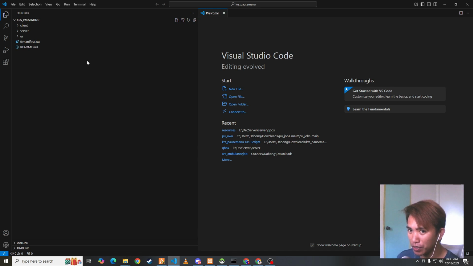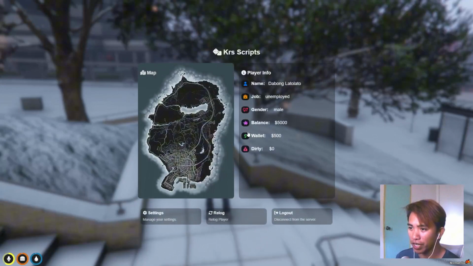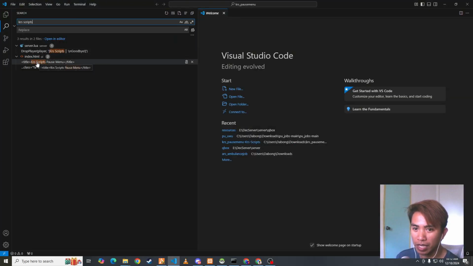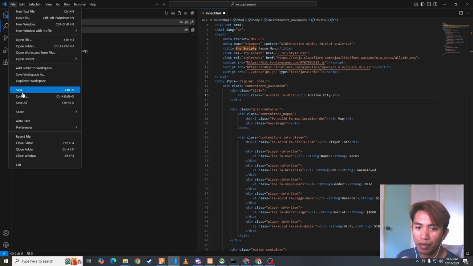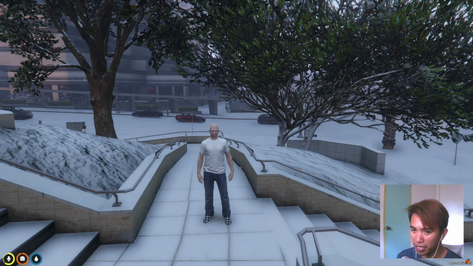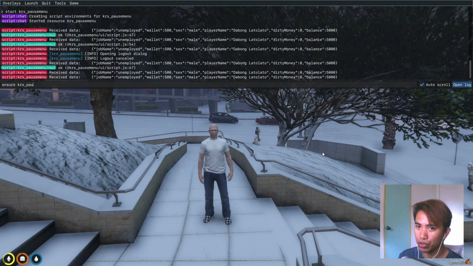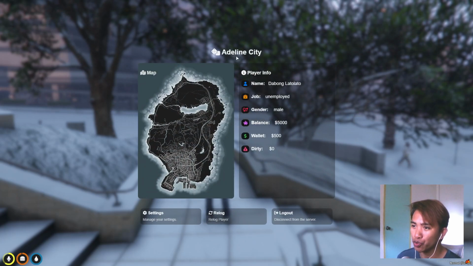So the simple thing you need to do is you have to click this search icon right here, and then search for KRS scripts. Yes, KRS scripts. So as you can see, guys, it will say KRS scripts. So this is it. So we are going to change this according to our city name, like let's say Adeline City. And don't forget to save. There you go. And let's go back and press F8 to open your console, and you have to ensure KRS pausemenu. And there you have it. Let's see. Now it's changed from KRS to Adeline City.